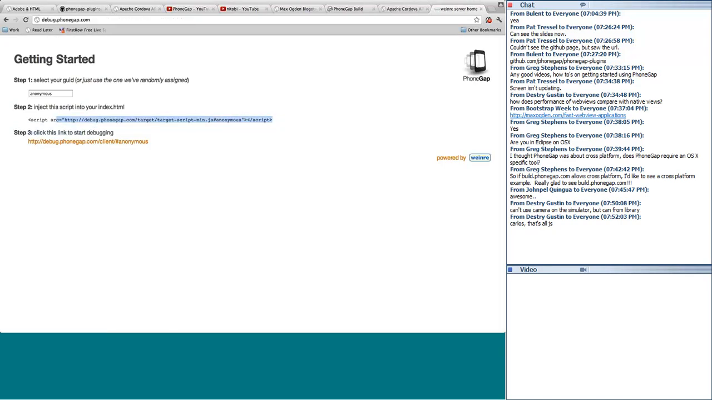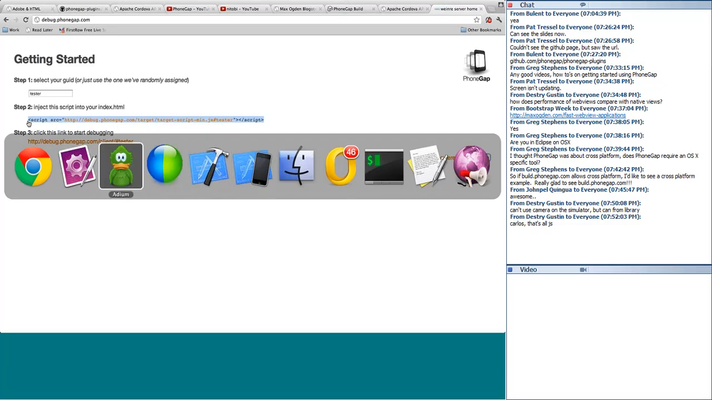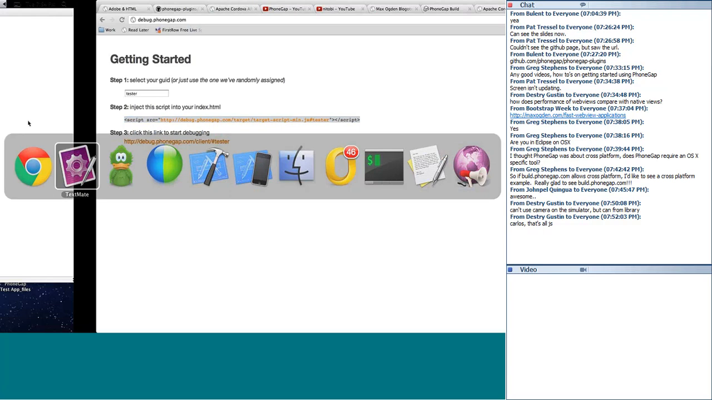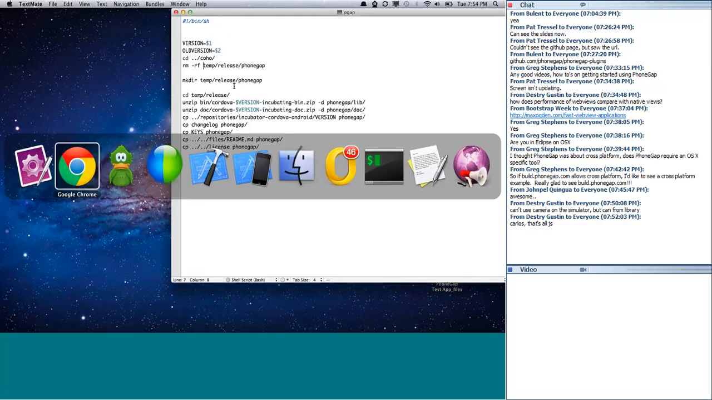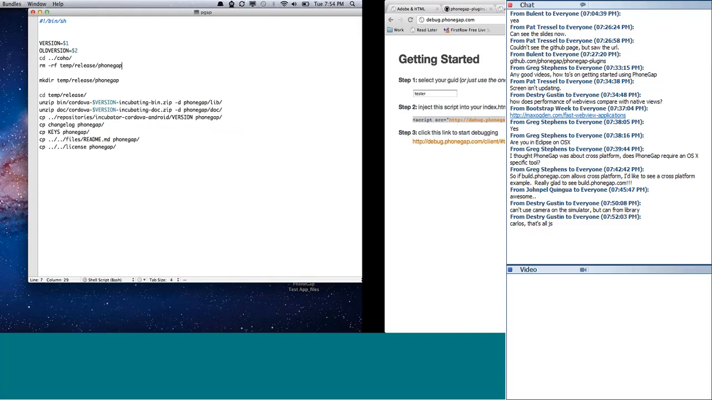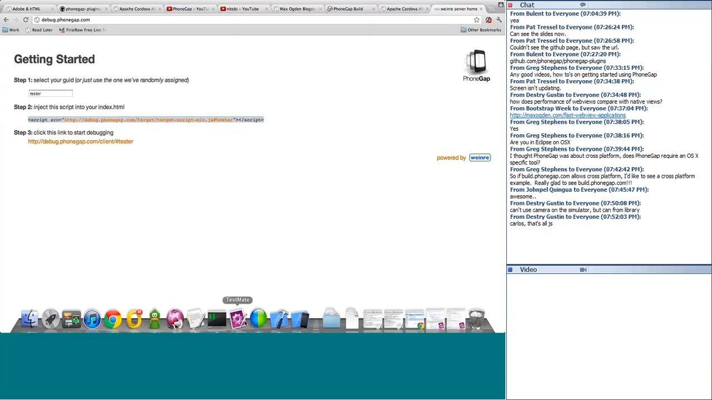You would just name your project something. So I'm going to name it tester. And it's going to give me a script to inject into my code. So I can go ahead, copy this, go back to my code, which is in TextMate, not in this guy. I may have closed it, but go back to Xcode. I can include the script, so I'm just going to include it right here before the body tag. I just include the script, click Save, go back to Google Chrome.